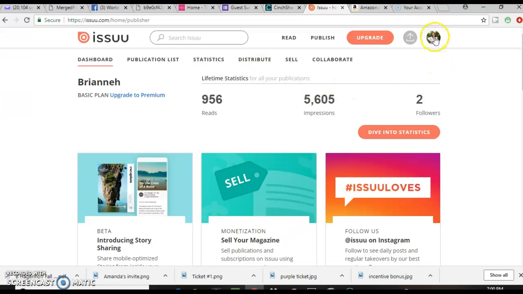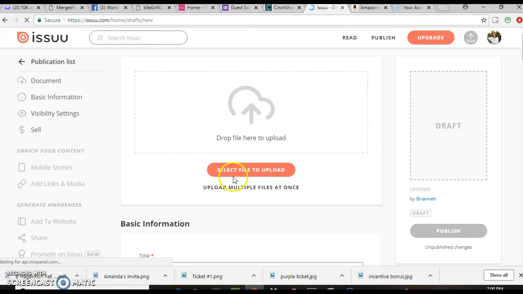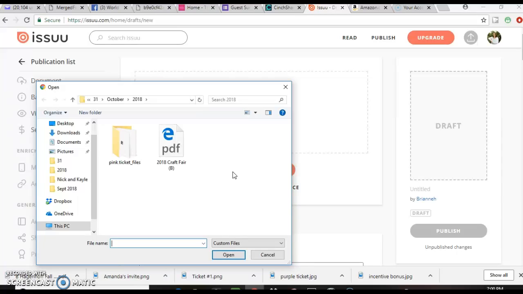Okay, I'm already signed in. I already have an account. It is free. So just go ahead and create an Issuu account. Like I said, it's free. Once you create it, so of course you'll have your login and password, then you'll come over to this little arrow right here, and you'll click upload. You'll select your file. That's why I said it's important to know where you saved your file.